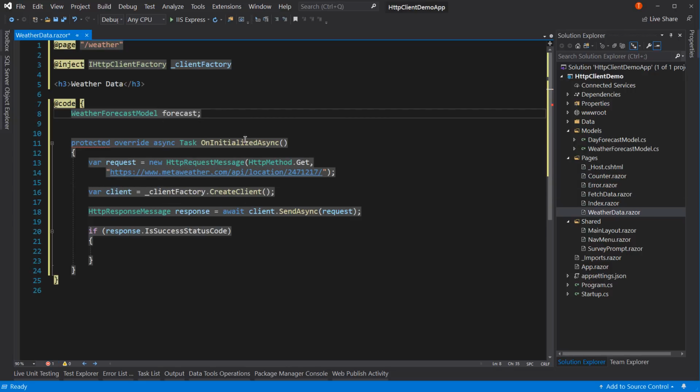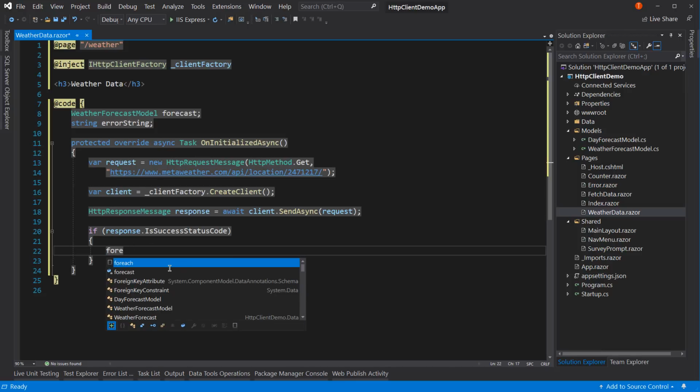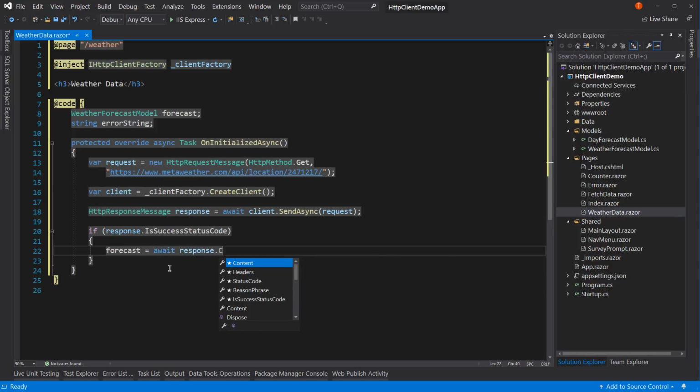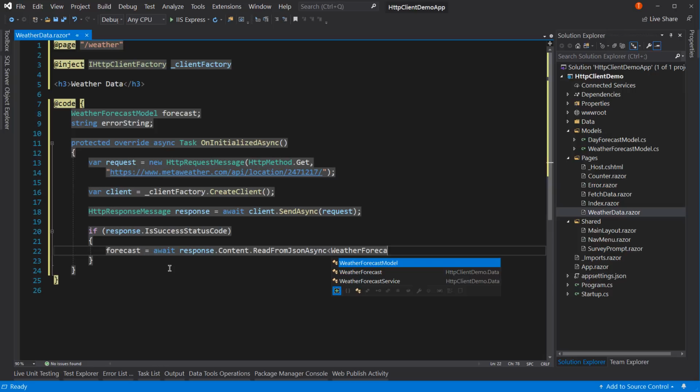Let's call this forecast. Like so. I'm not going to initialize it. I'm also going to add a string, errorString. We're going to use that in just a minute if we don't have a success status code. So now I have my forecast. Now what I can do is put the value in here. So forecast equals await response.Content.ReadFromJsonAsync. And it's going to be the WeatherForecastModel, like so.